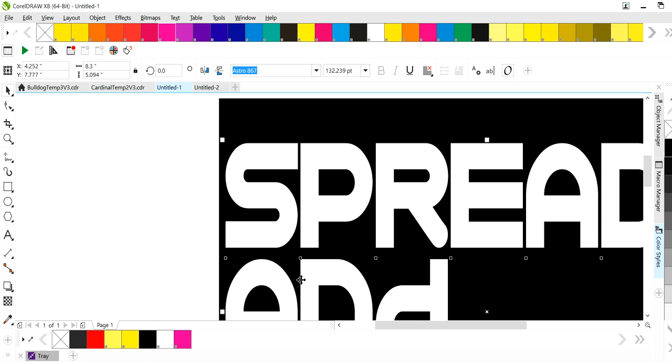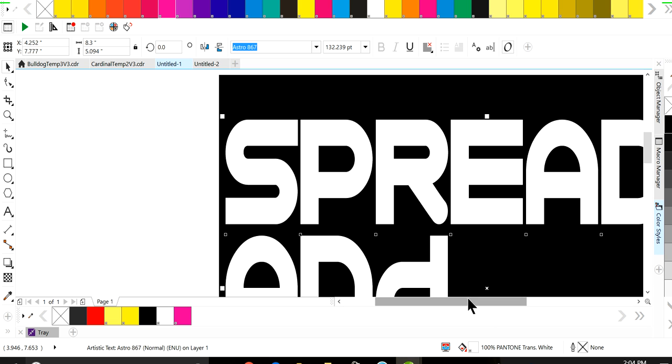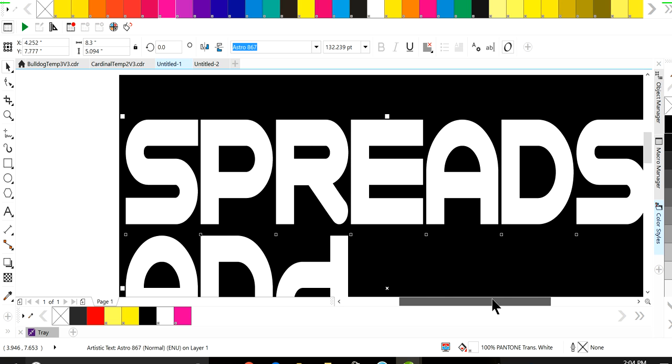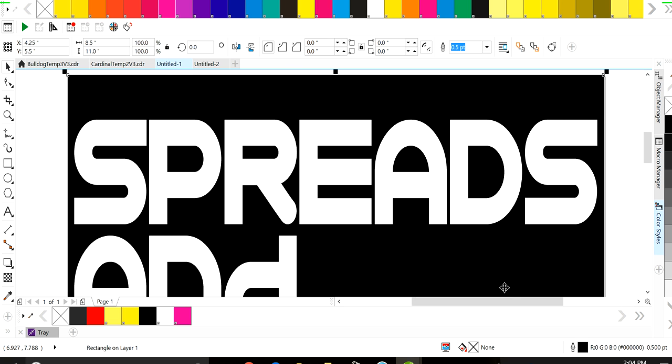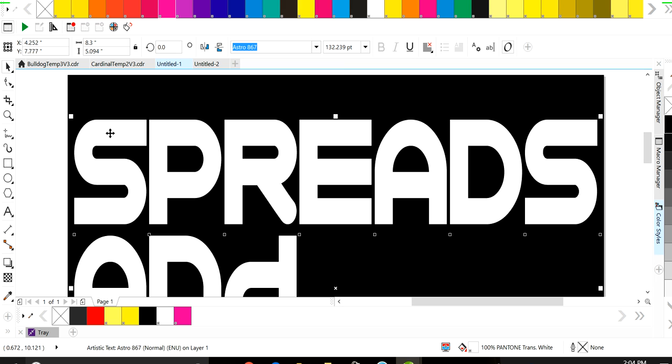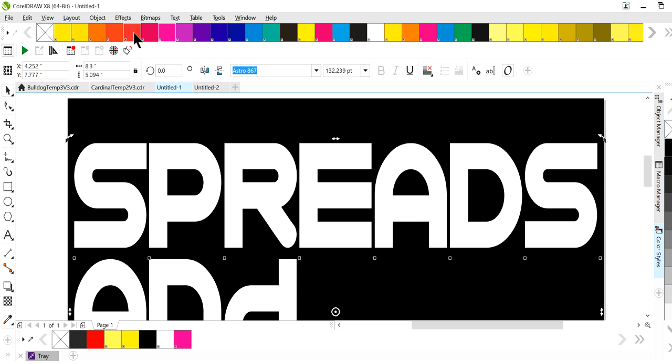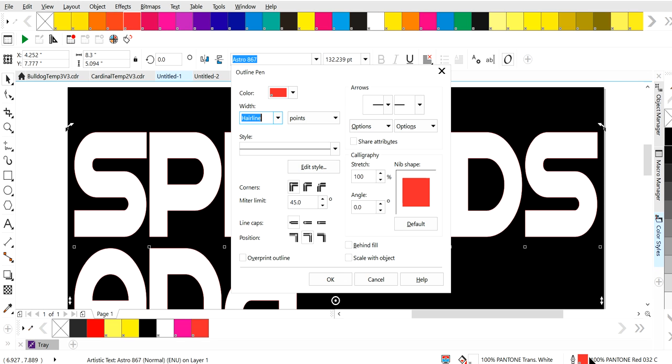Go back to the wording that we have here, and I'll come over a little bit. Now I'm going to show you what choking is. Of course, if you were to actually be printing this underbase, it would be black ink. But what we're going to do is add an outline, and I'm going to make this a red outline. For the sake of what we're doing, I'm going to make this 2 points.